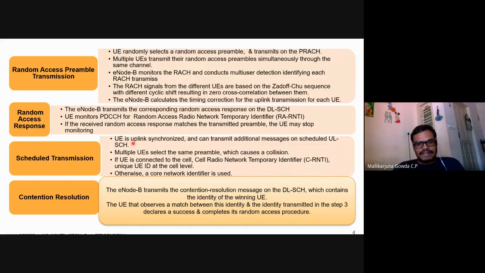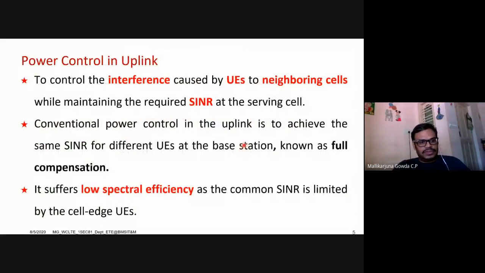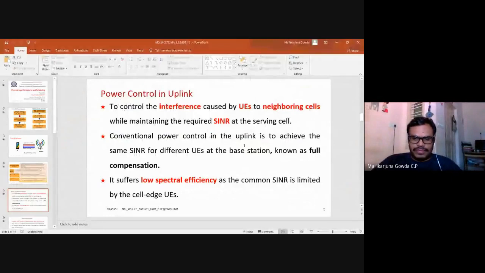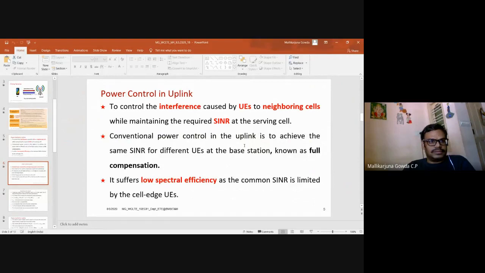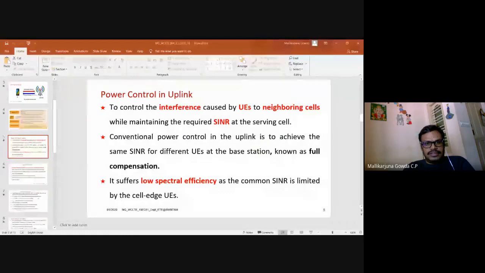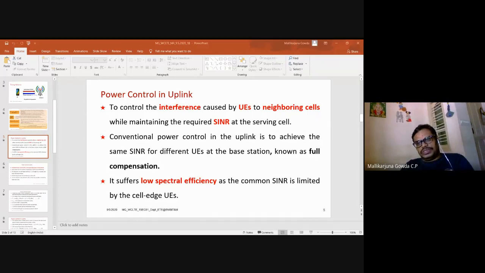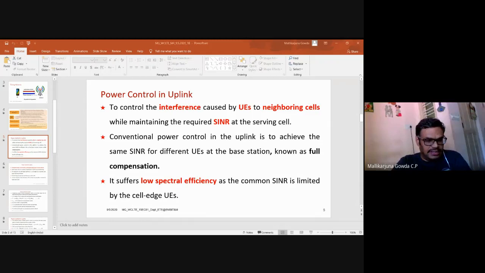Let me take up the next topic, power control in the uplink, as today's topic. How many of you are aware? Seven people are there. Okay, fine. Let me ask you questions. What is the type of multiple access used in uplink? Any idea? Anyone can respond. The type of multiple access used in the uplink transmission for LTE.